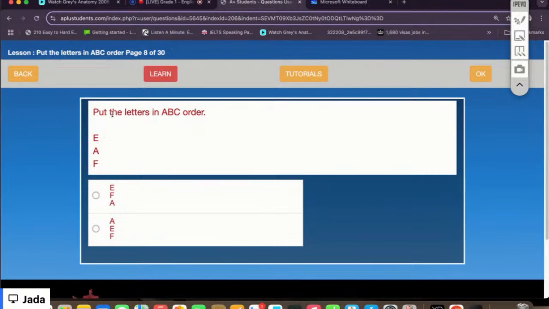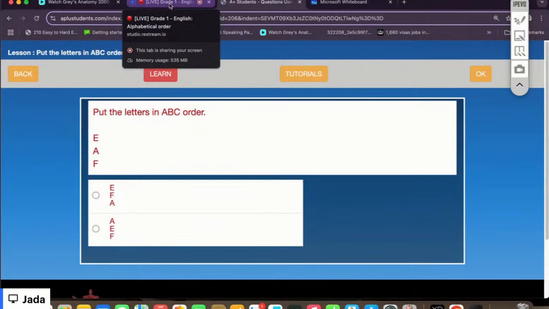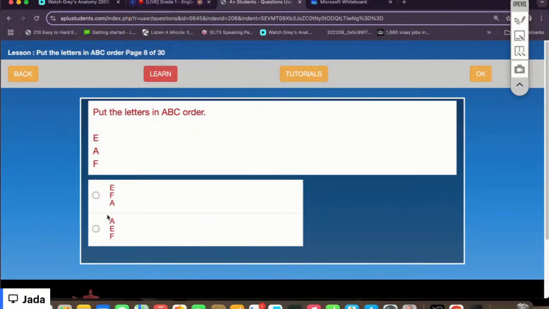So next we have this one, E, A, F. So of course A comes before any other alphabet. So A first, okay?